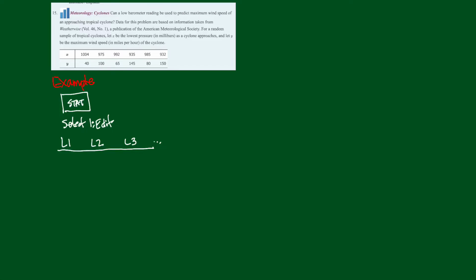Now get your cursor back in L1 and put in the L1 numbers, all right? These are the X values. So you're going to put in 1004, enter, 975, enter, 992, enter, 935, enter, 985, enter, and 932, enter. Now you've got those in.